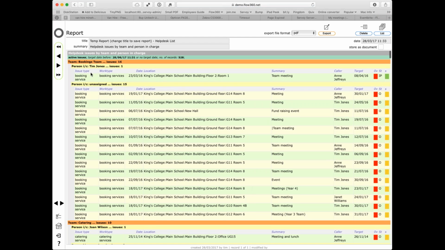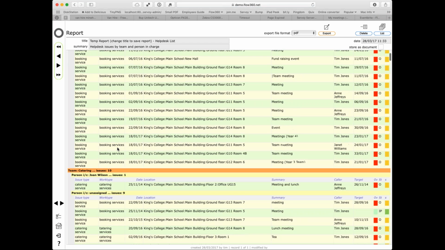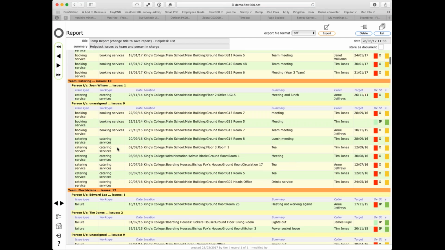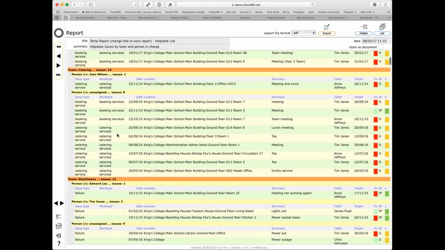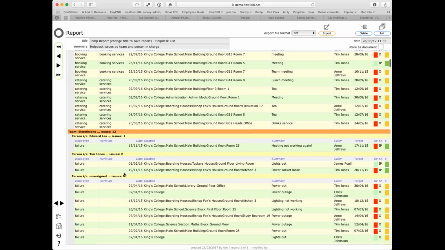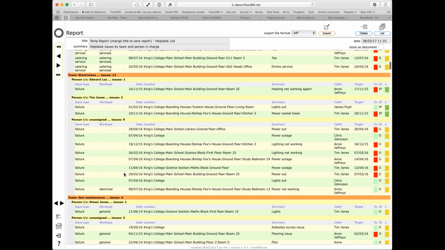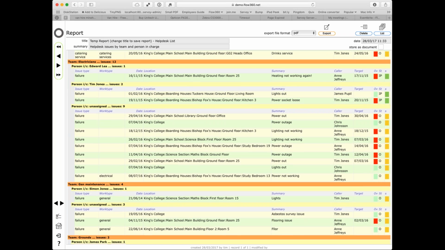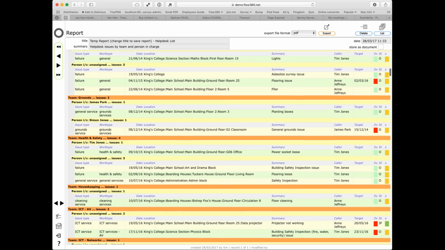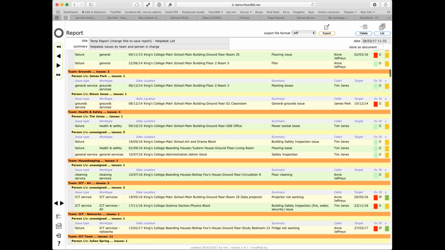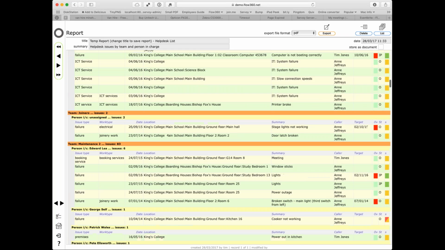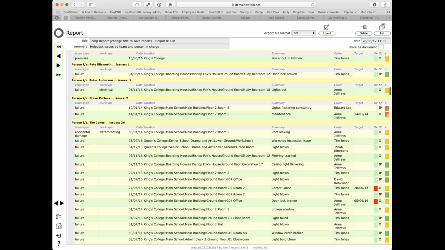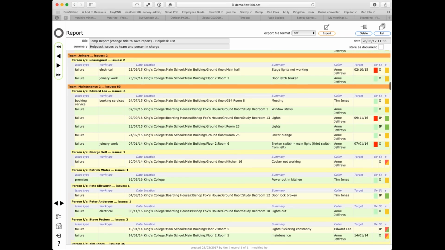So we can see, in this case, the bookings team. There are various things in there. The bookings team are dealing with catering. Have got 10 issues, one of which has been specifically assigned to Joan Wilson. The other 9 are simply being dealt with generally by the team. The electricians team has 12 issues, some of which have been assigned and others are still unassigned just at the team level, and so on as we go down through the full list of current open active issues.